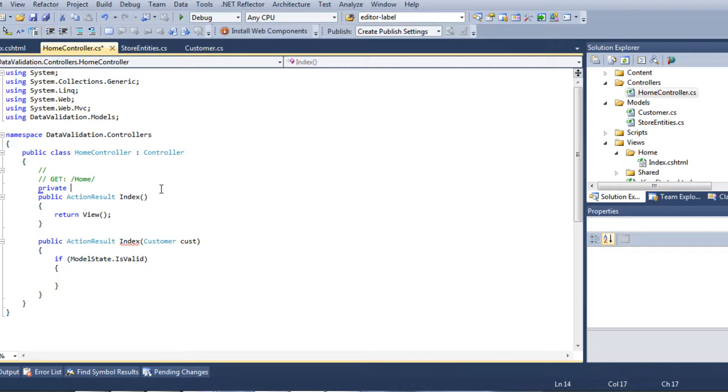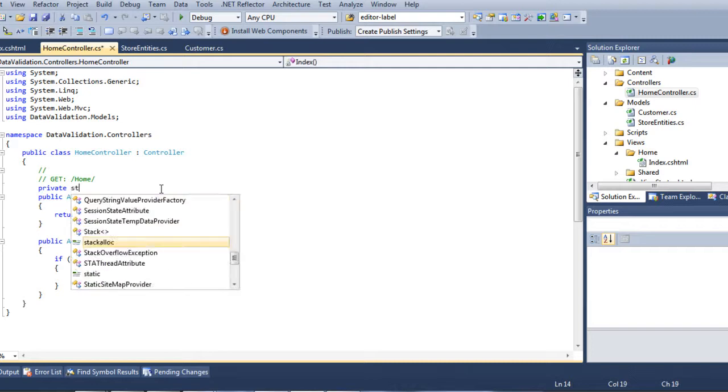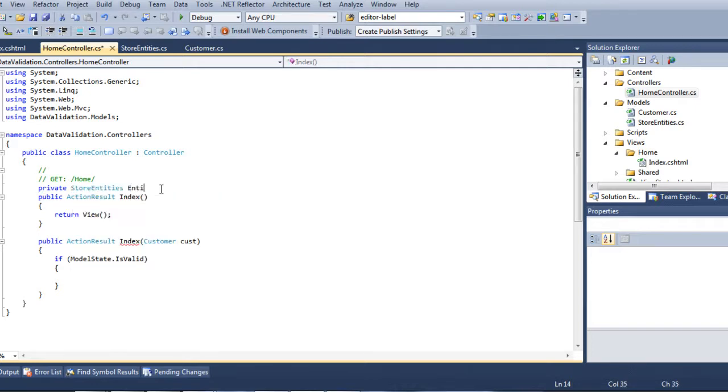Have to create an object for our entities. So let's go ahead and create an object for entity. Private entity equal to new store entity. Okay, so entity dot customers dot add cust, and let's save this, entity dot save changes.